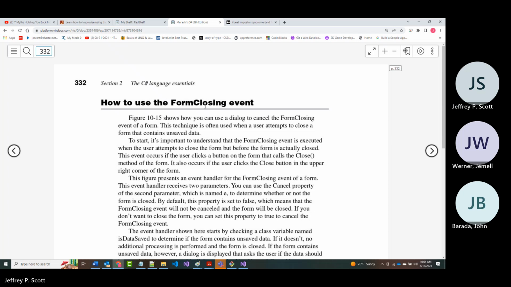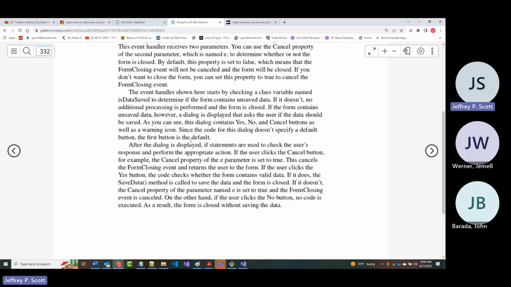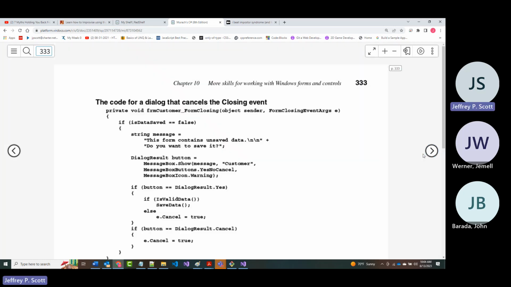And many controls will have a closing event. We're going to look at some of that stuff as we go on in here. And they give some examples in here. Again, the whole program that they have in this chapter is kind of a contrived example. But we are going to put it in and look at it anyway.